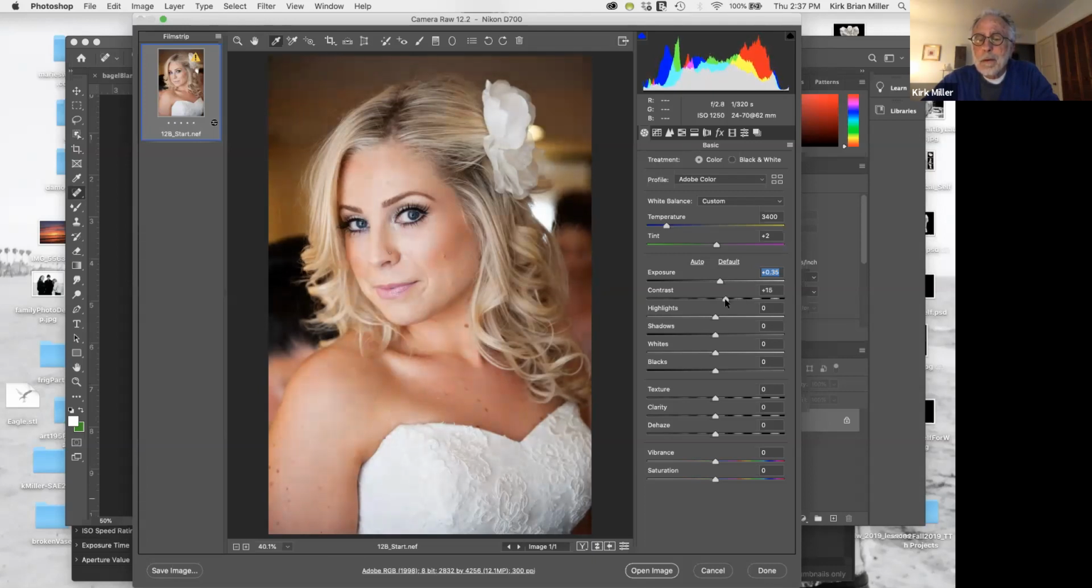Let's go back here. There we go. So we have good contrast between lights and darks. And then we're going to increase the clarity to 8. It's kind of the sharpness of it all. Okay. So we're doing pretty good with her.